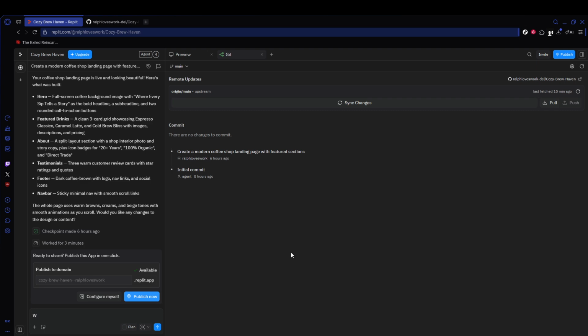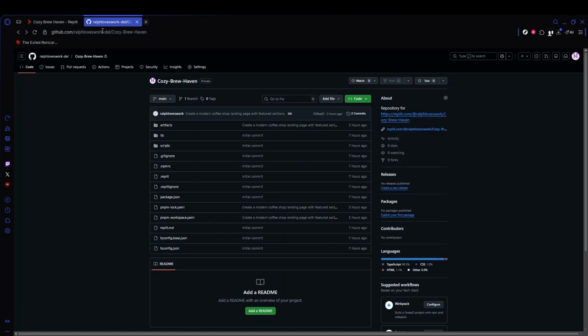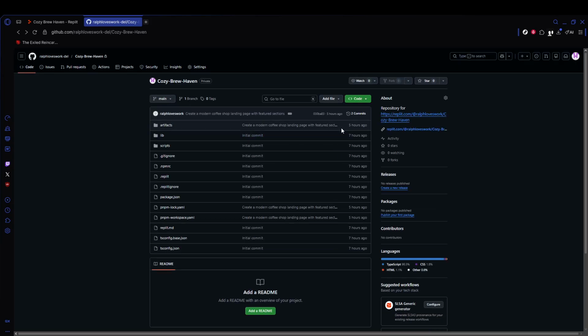Now switch over to GitHub in your browser and open the repository linked to your Replit project. Give the page a refresh if needed, and you should see your latest files and commits reflected there. This is a great moment to double check that the expected folders and files are present.